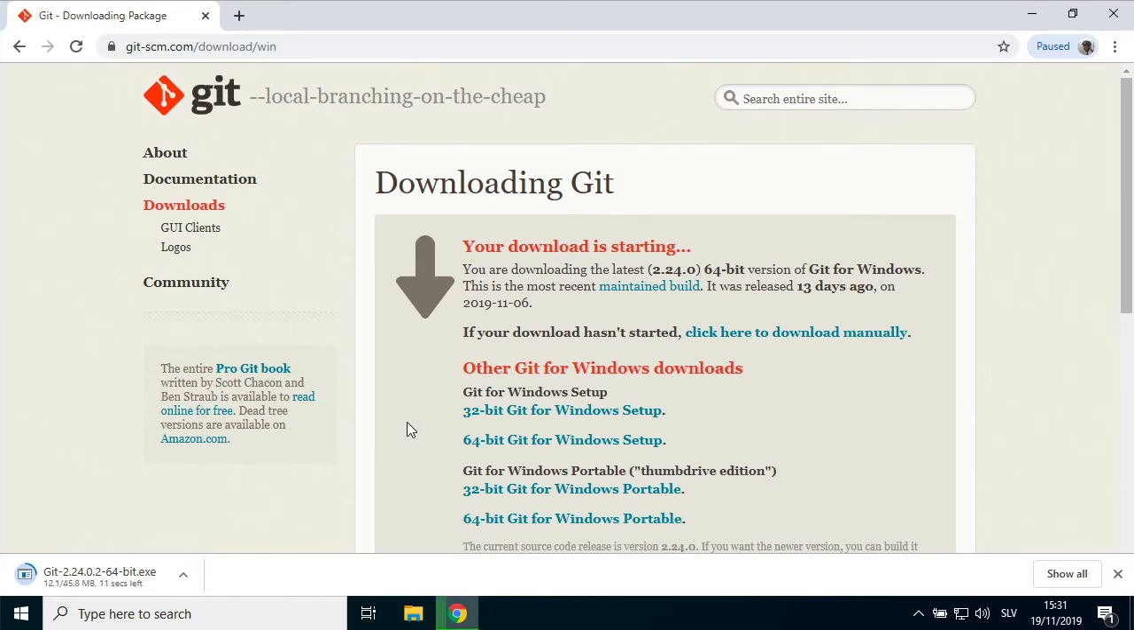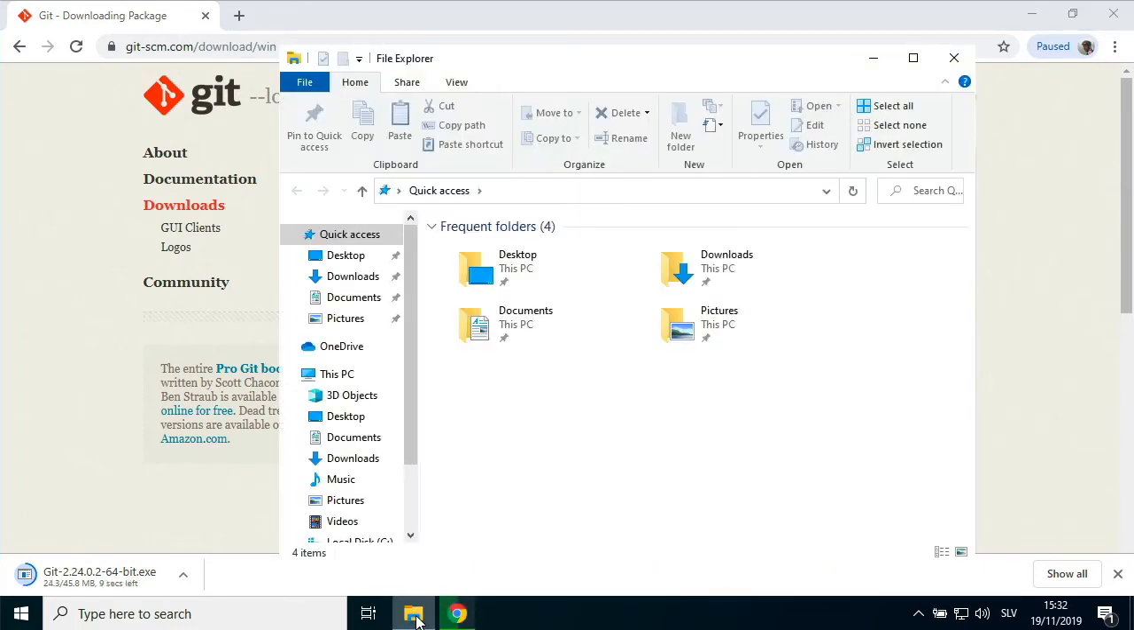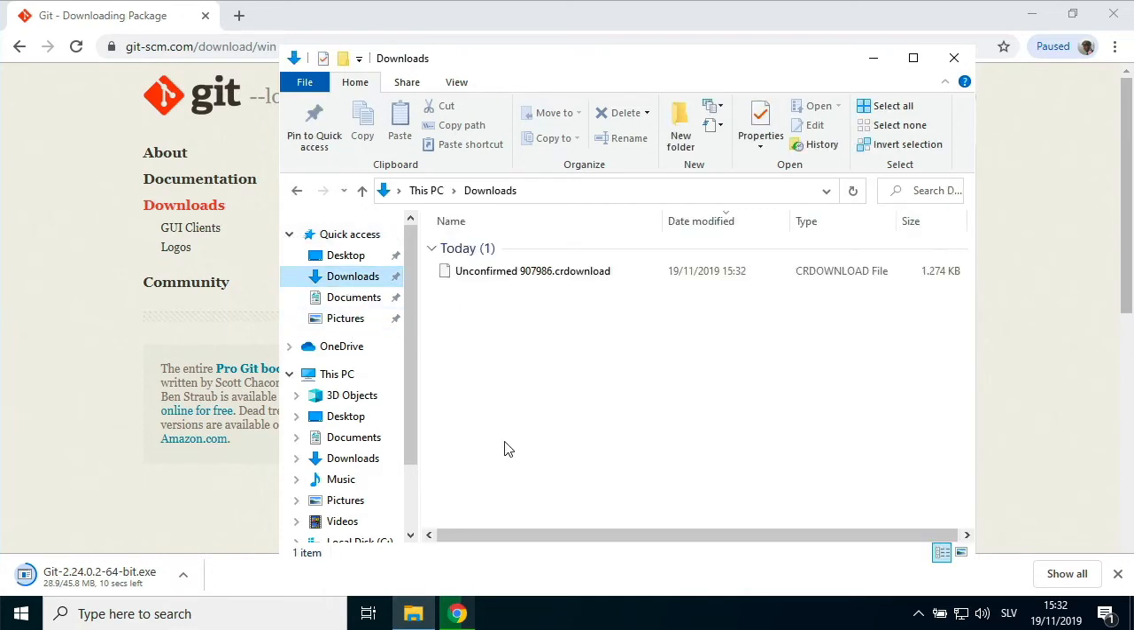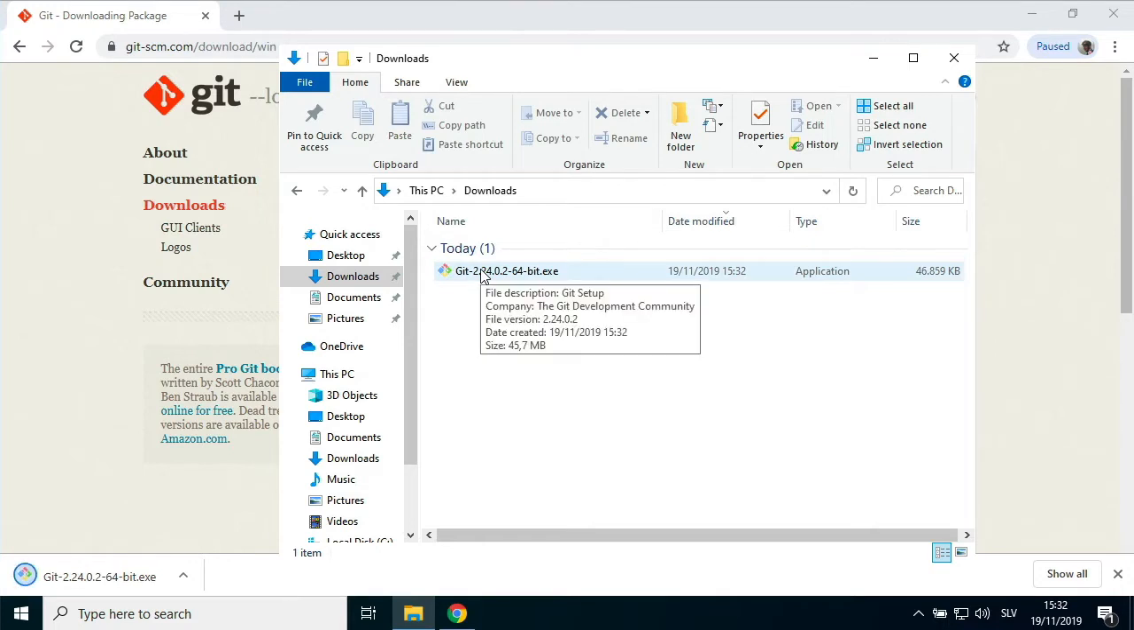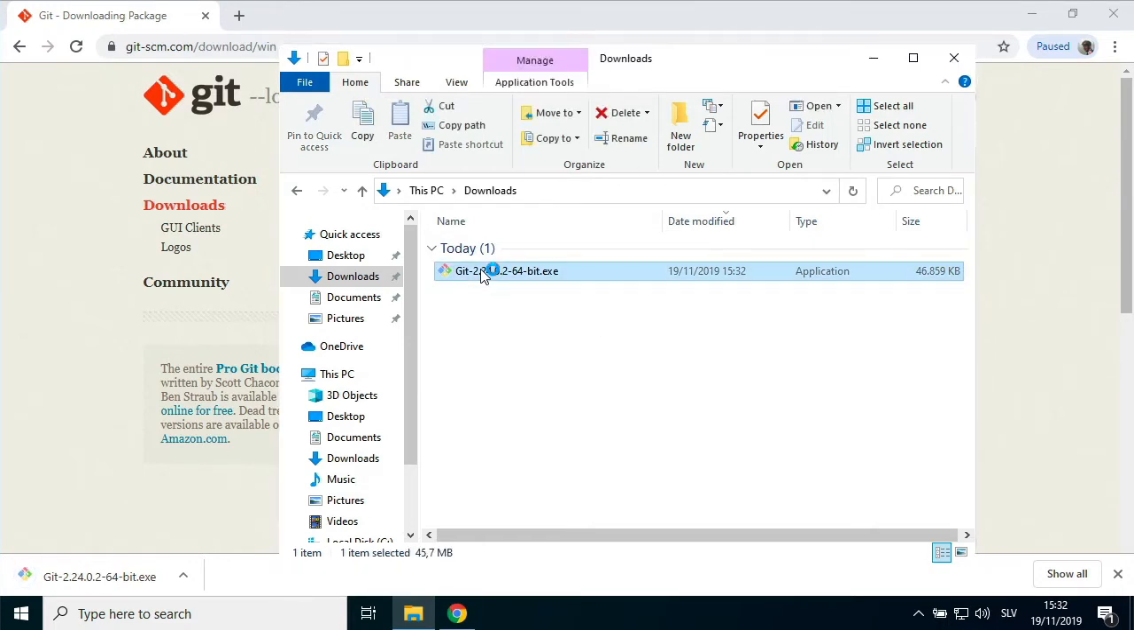It does take a couple of seconds to download this, and after the download is finished, we can continue with the actual installation. So we will install Git in the first step. So just start this installation file.